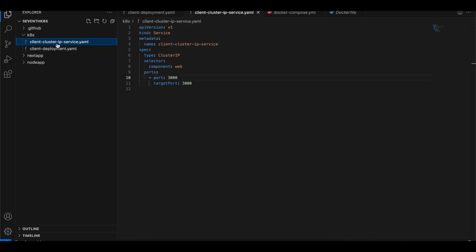Then I have created a ClusterIP service as well. Here you can see just an API version, and the component is the same, web, and the port and target port are 3000 as well.